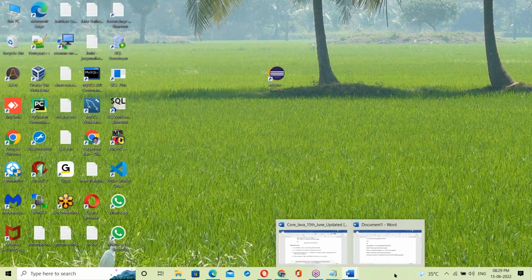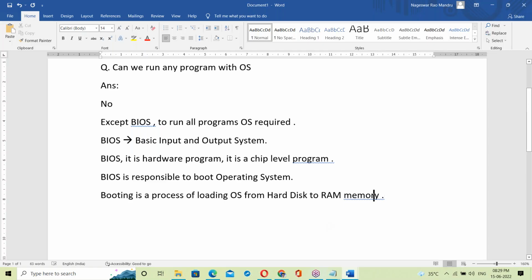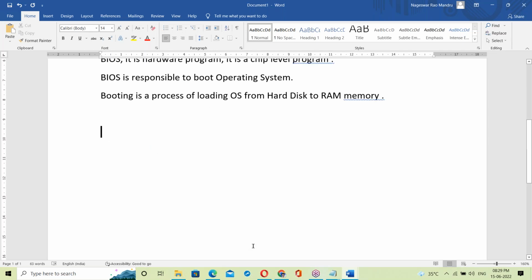Okay, let us see about OS. So what is an operating system? Let us see about OS here.